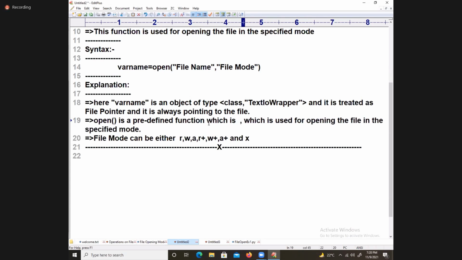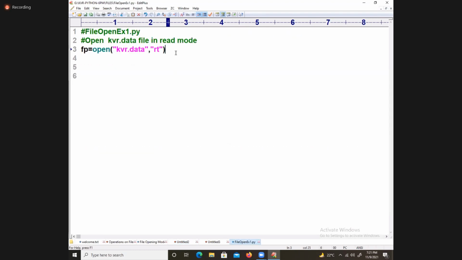What is the default module? Which module is it present in? Built-ins. Yes, super, the built-ins module, which is known as the default module. Okay? Mono, am I correct? That's why, is it necessary to import? No, sir, not at all necessary, sir. fp is equal to open of kvr.data, comma, RT.